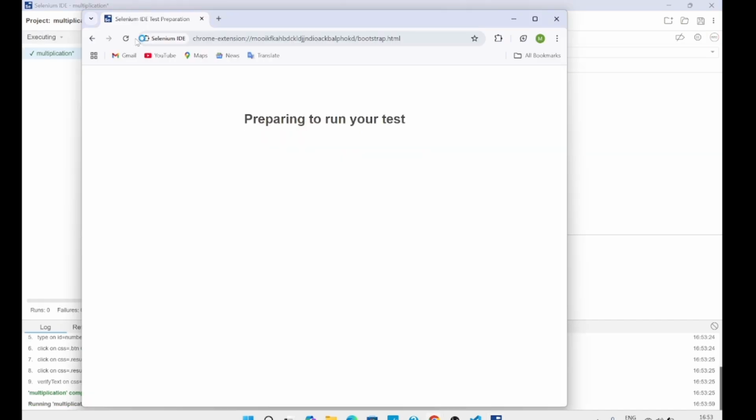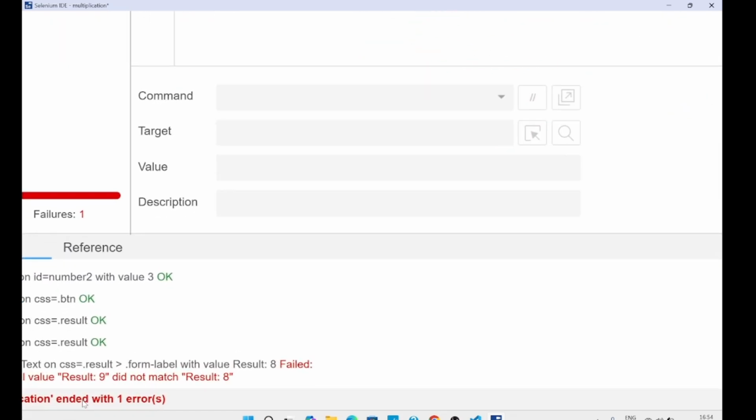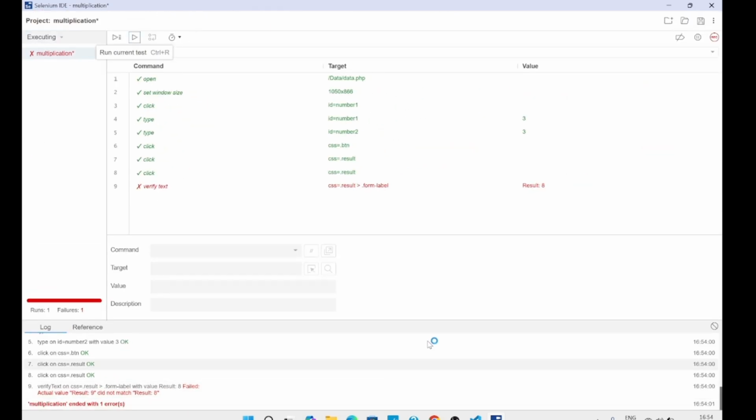But if I am creating some error here, you can see over here this value does not match the actual result. You can see over here the actual result is 9, which didn't match the result 8. This means your result is not matching with your actual result, that is why this error is generated.